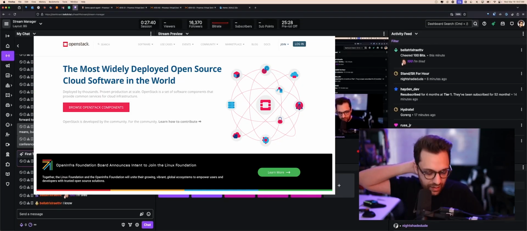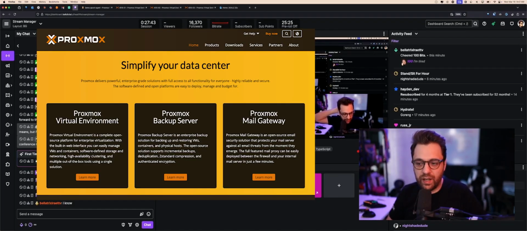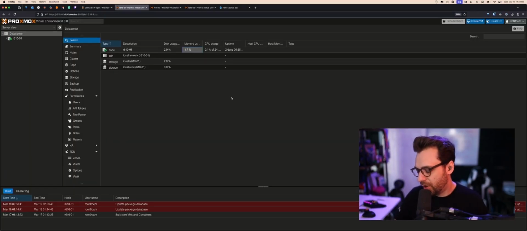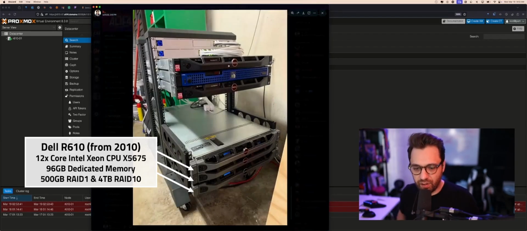I've run OpenStack, I've run vSphere, and now I'm trying out Proxmox. If you guys didn't know, I do have my own home lab. This is it right here.